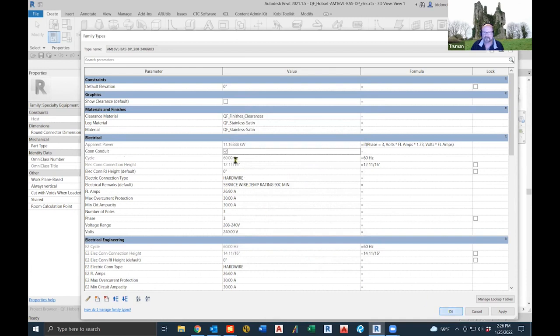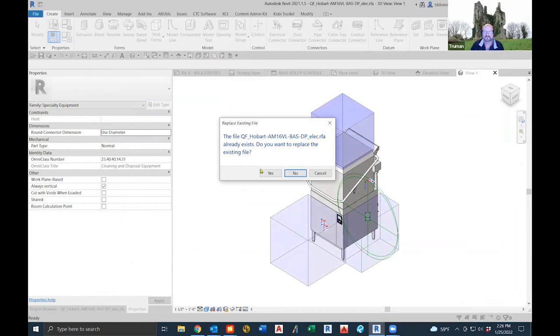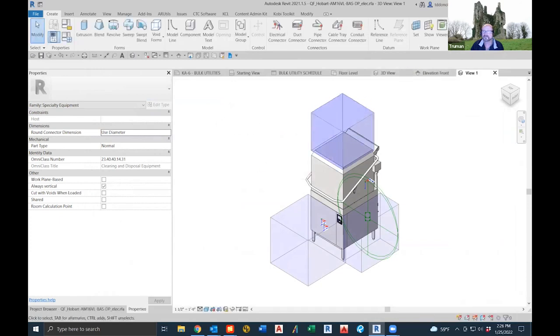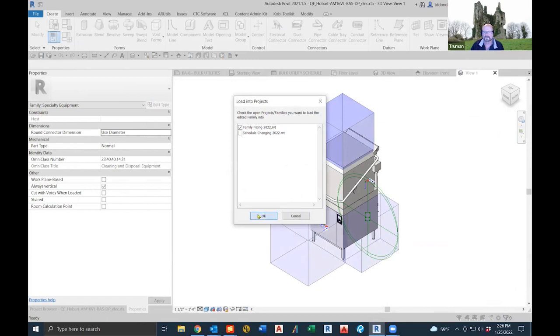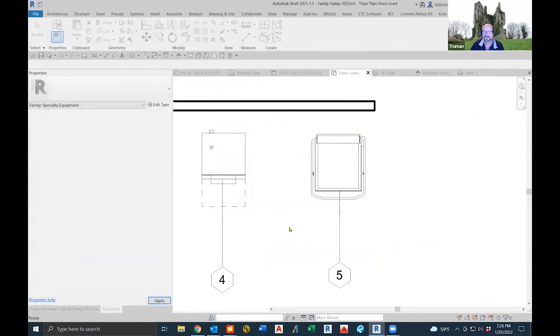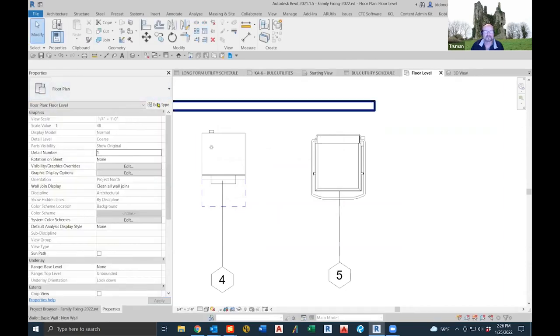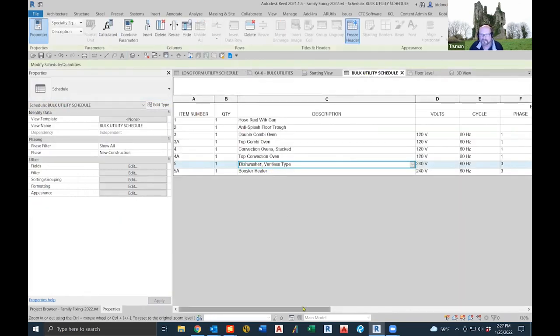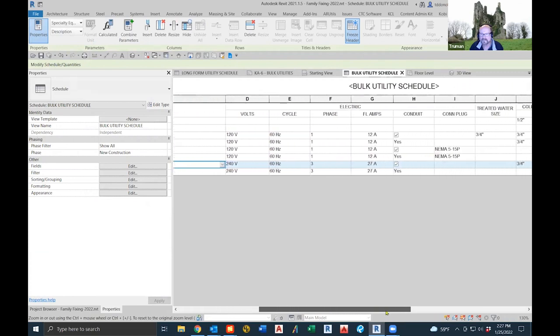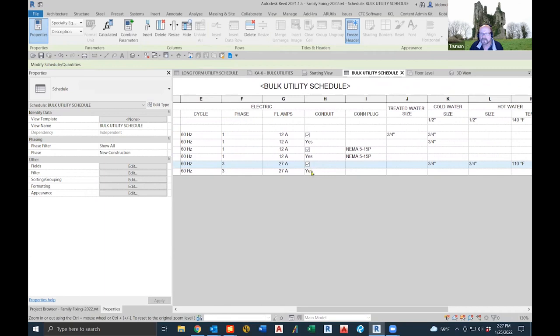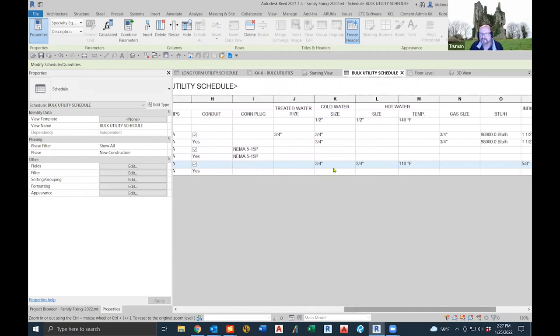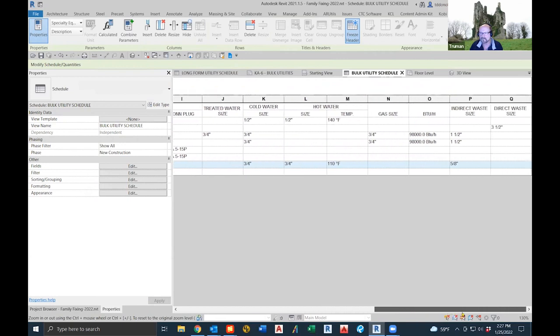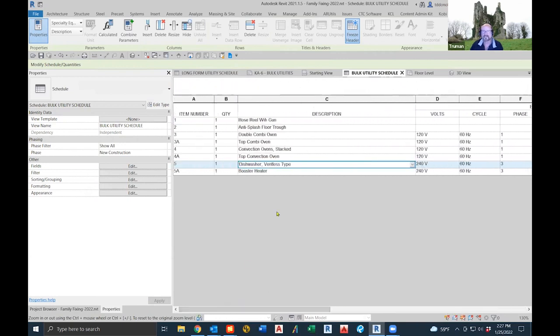Okay. We save. Load into project and close. Overwrite the existing version and its family parameter. Dishwasher, ventless type, booster heater, got electrical. We've got 2 conduit connections. We've got cold water, hot water temperature, and an indirect waste. That looks good to me, and it wasn't too much trouble.